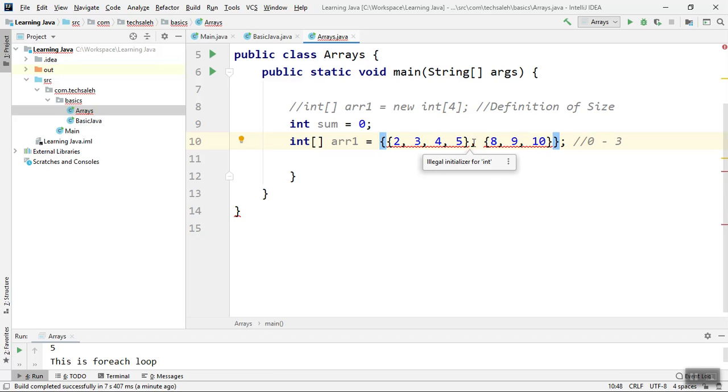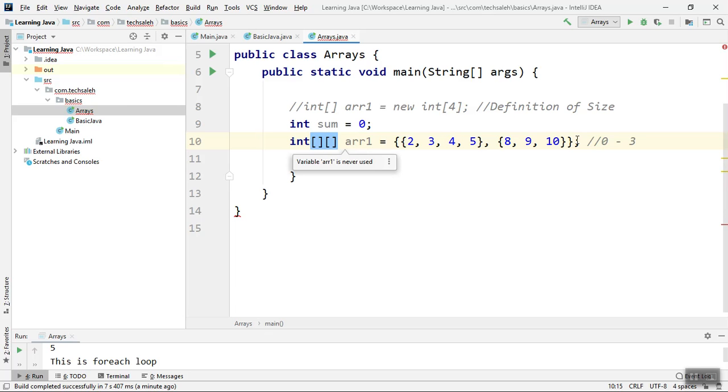We see an error: illegal initializer for int. The initializer is this part here. So you have to put one more square bracket, right? So there are two square brackets, which means that this is going to be multidimensional, right?